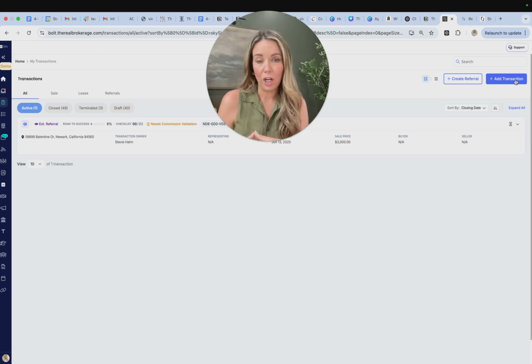So whether it's a buyer or a seller, it's going to curate a specific checklist for you. And you will see the item that's needed, for example, an executed purchase and sale agreement. You'll see an upload icon for you to upload the executed contract there.